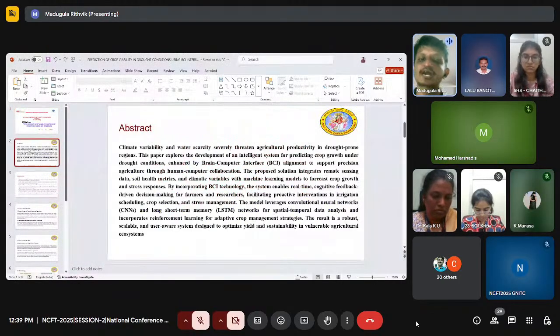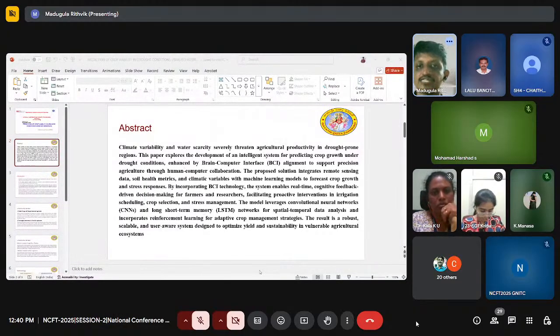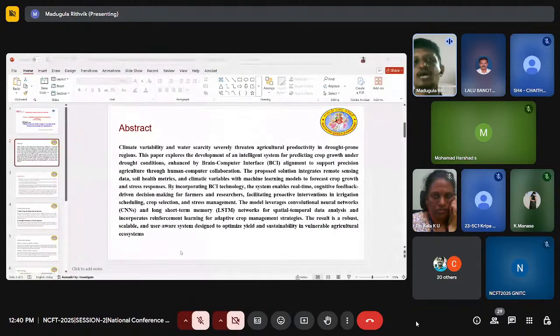So coming to the abstract, crop viability is one of the major key sectors, mainly when there are certain incidents regarding climate variability, so it will reflect the viability zones in the agriculture sector. So this paper presents an intelligent system which predicts crop growth under drought conditions, and we are going to enhance it with the BCI interface.